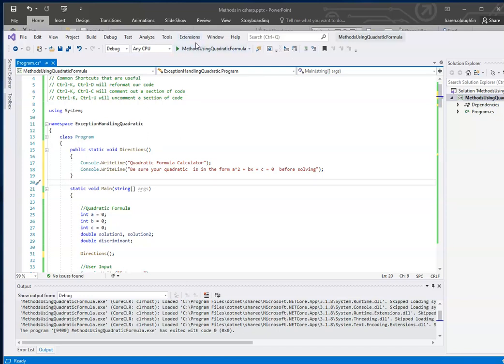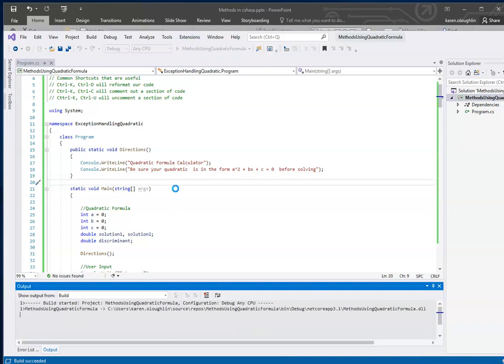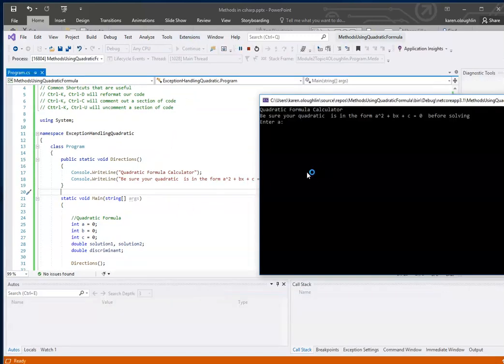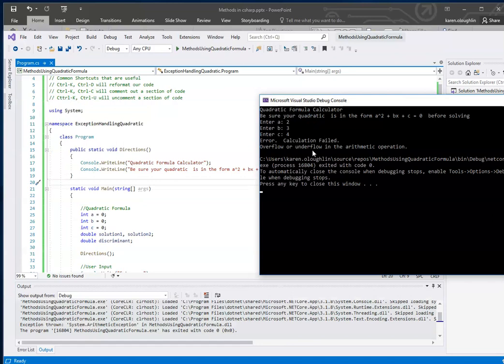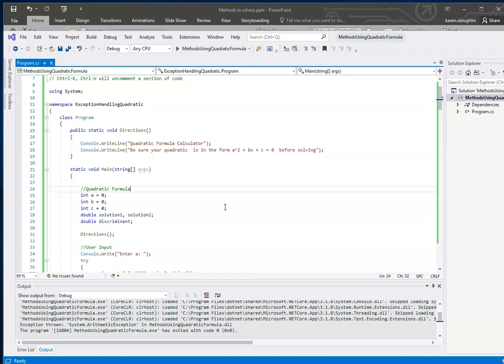So now that I have that out of the way, if I run this code, I'm going to see if those directions show up and see if my method actually executed, and it did. All I'm really looking for right here is that those two things executed. Throw in some values. We do have overflow and underflow error trapping in this program, and so that code did not actually work. Well, it did, but we didn't get a solution.